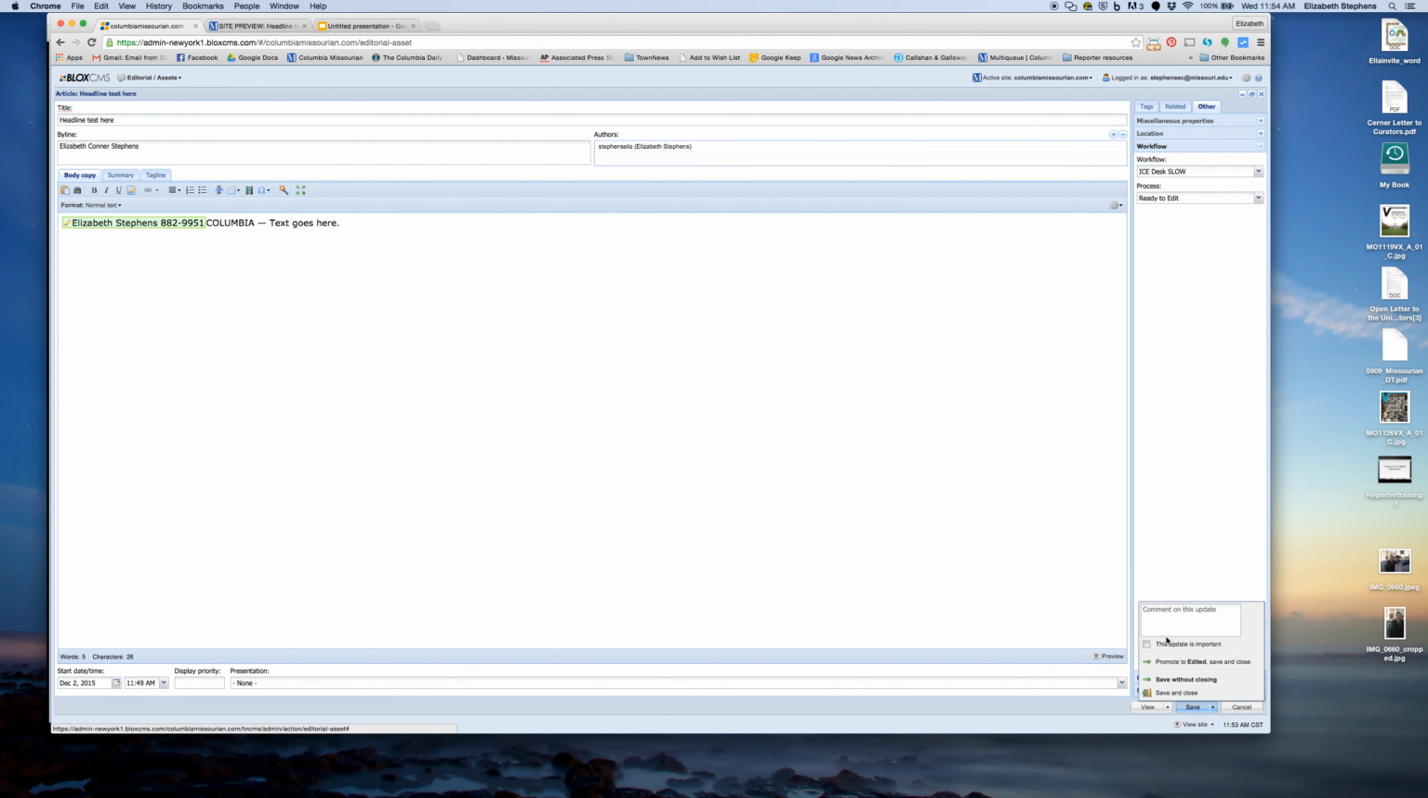If you click the arrow, you get more options. You can save without closing if you're ready to save but keep working. If you're ready to save and just leave it where it is, you can save and close.